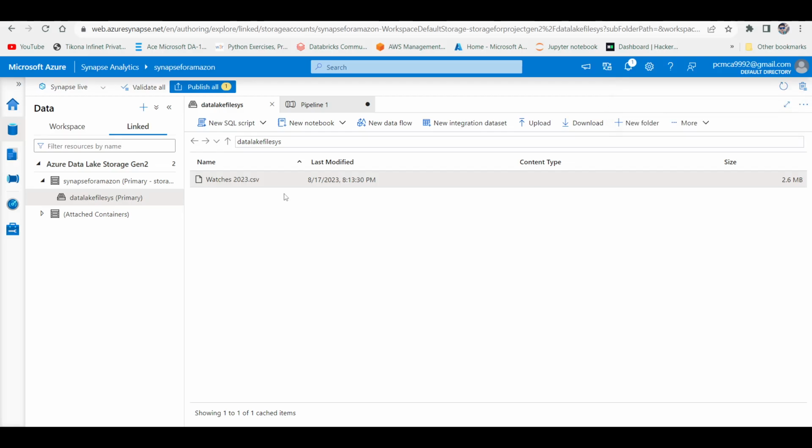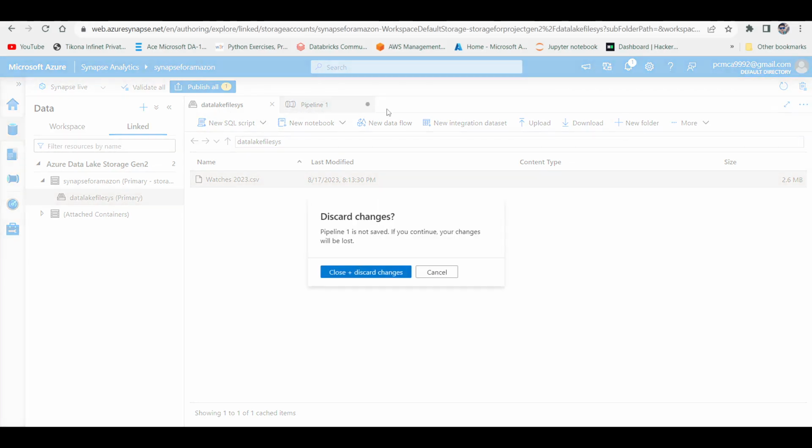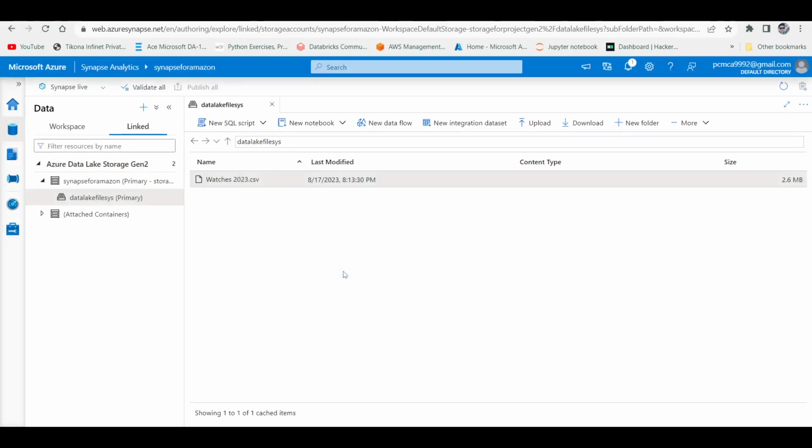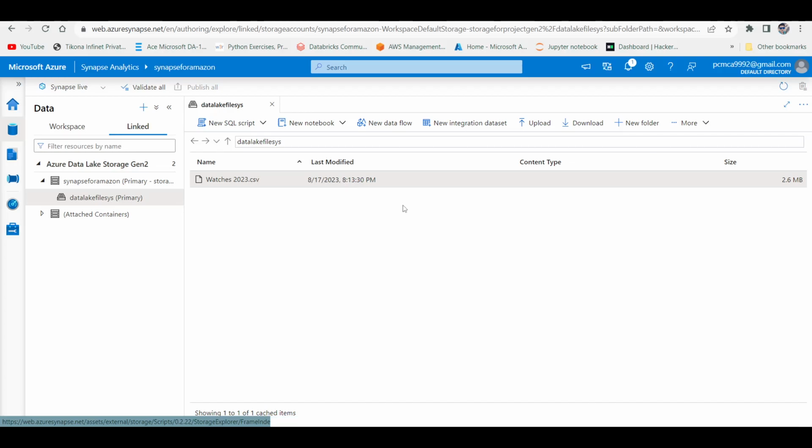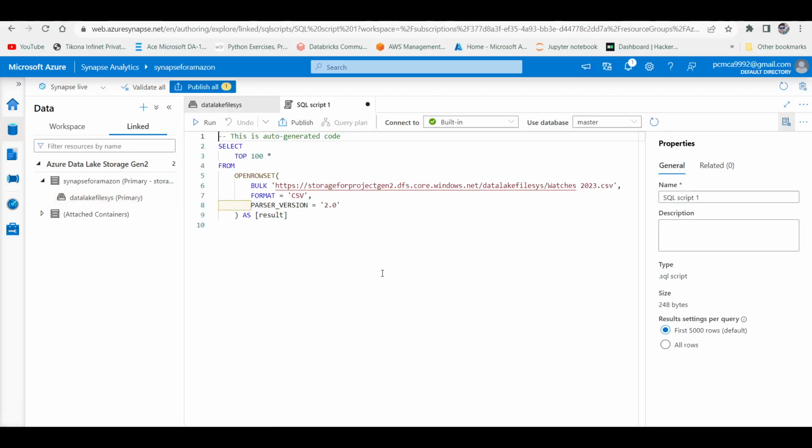There is an option like new SQL script, notebook, data flow, and new integration dataset here. I'm going to close this library. By right clicking it, you can preview this file. You can do analysis, like a new SQL script, where you can select the top 100 rows. So let me select this one. Okay, so this is a SQL script.